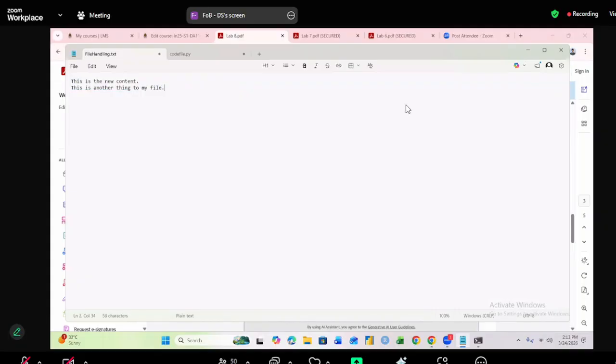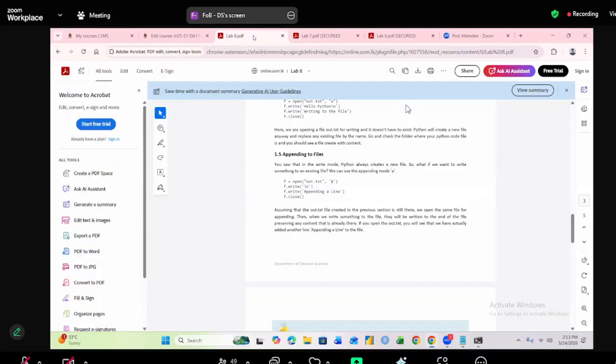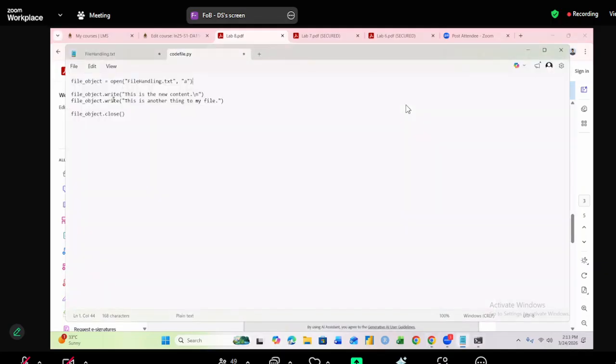I delete this one. This is my file mode. I will change it to append. The function for append is also write. Remember that: for both writing and append, the function is write. Right, I will write another file object.